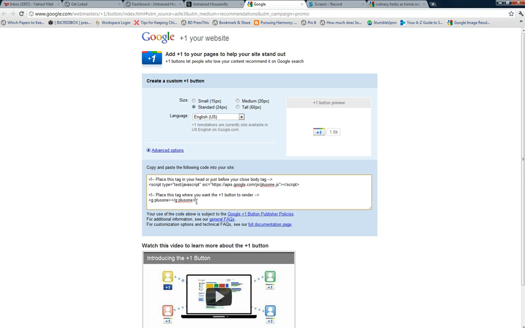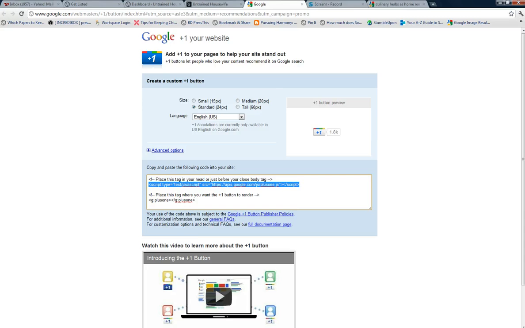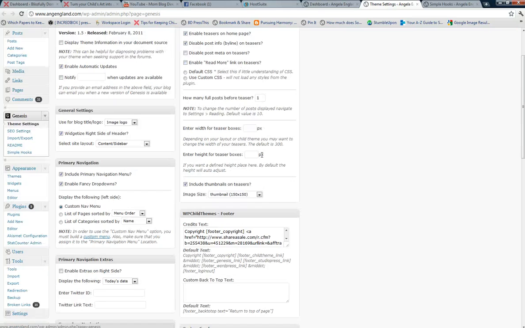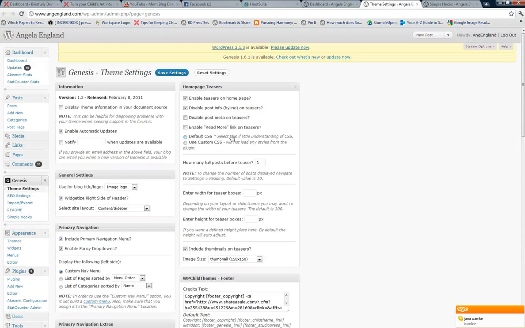So what we have here is a code. This section of the code goes in your header script, and you just copy it. When I come to my theme settings here in Genesis theme settings, there's a section down here that enables me to put scripts directly into the header and footer sections of my website. So I can very easily add this first line of code right into my header script, click Save Settings, and that's done. I don't have to go in and edit the actual code itself. And that's a really handy feature that Genesis has.